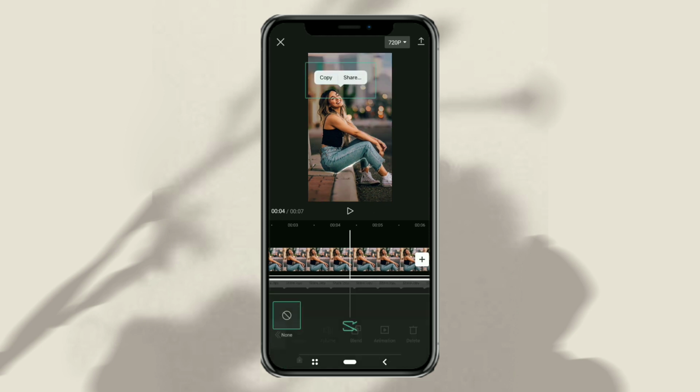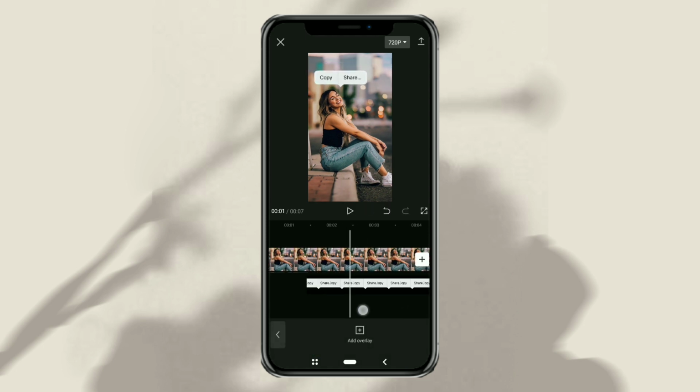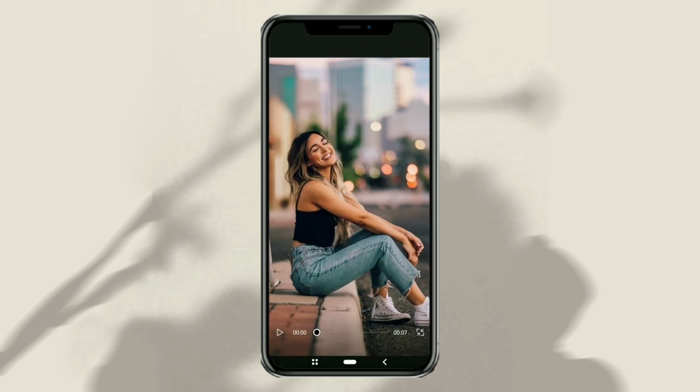Then open the Animation menu. Select the Mini Zoom effect. And set the duration to 0.2 seconds. So far the steps have been completed. Now, let's see the final result.